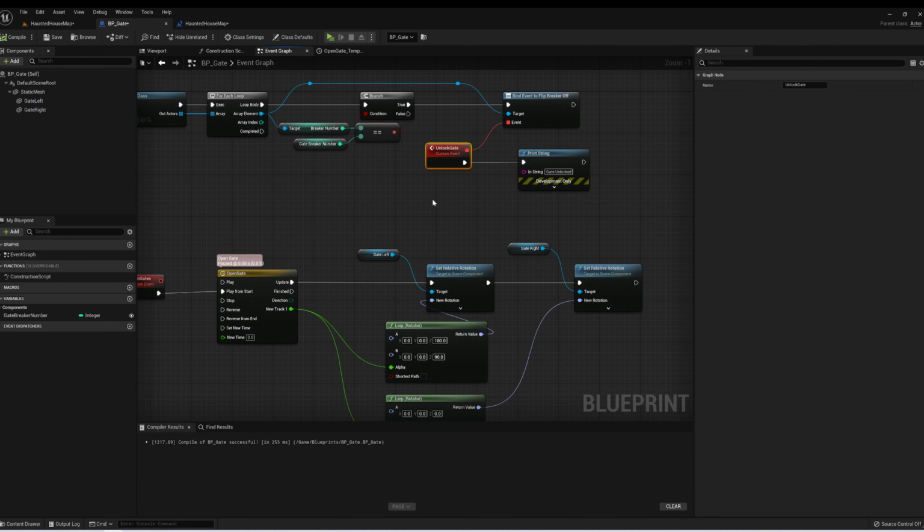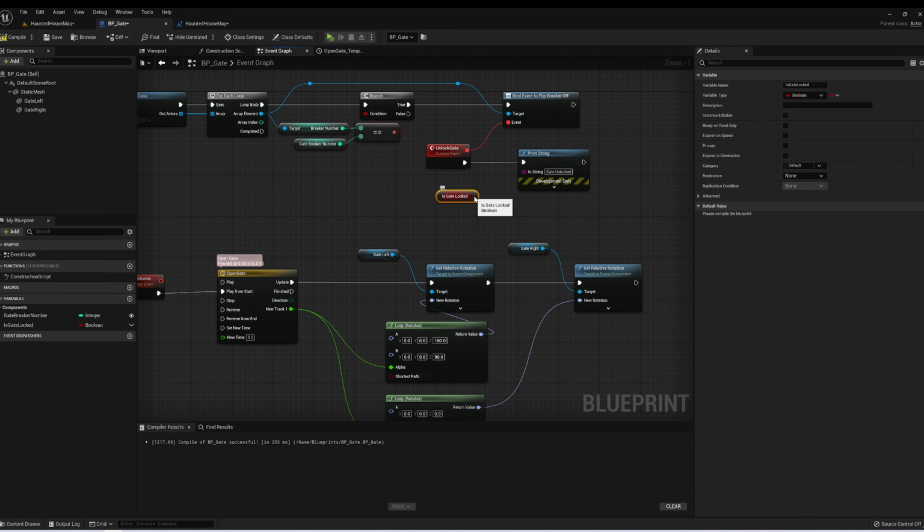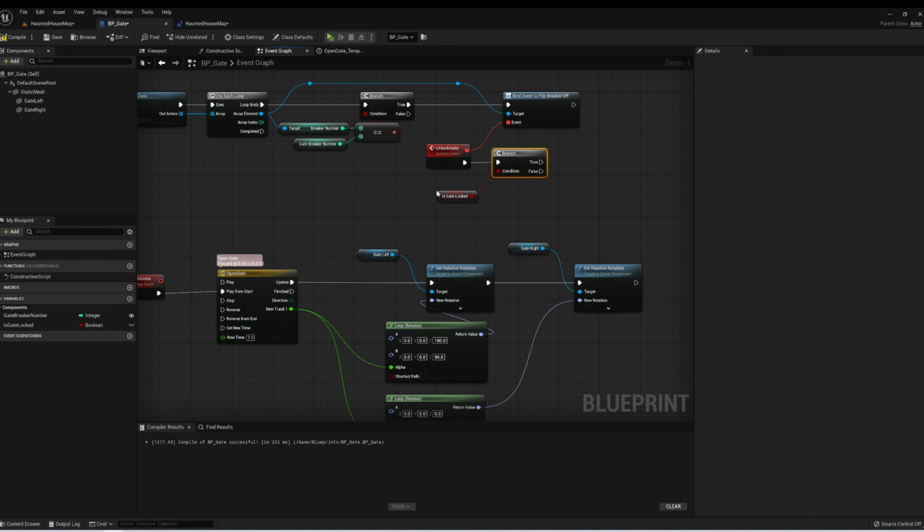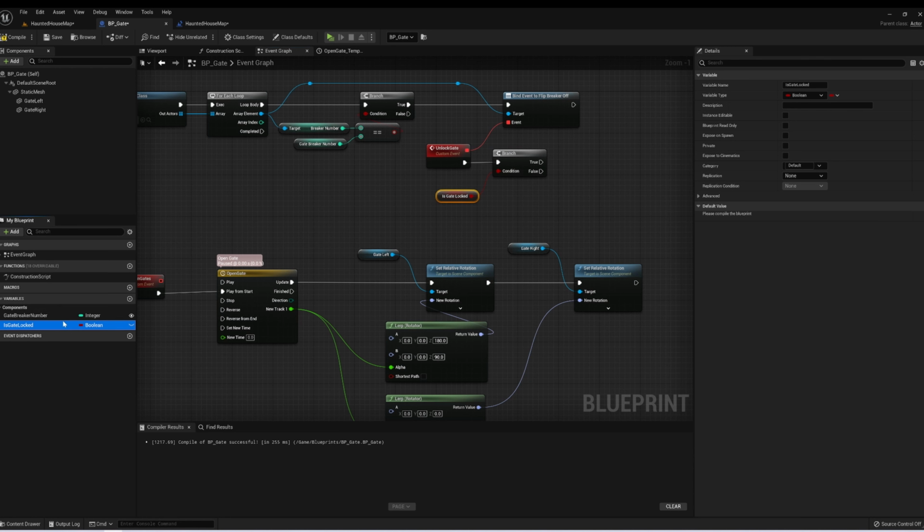But we only want that to happen if the gates are unlocked. So here in our unlock gate, let's create a new variable, and we'll call it isGateLocked. And this will be a Boolean. So if our gate is locked, we want the true to set this to gate unlocked. And we want this to start as true because we want the gate to start as locked.